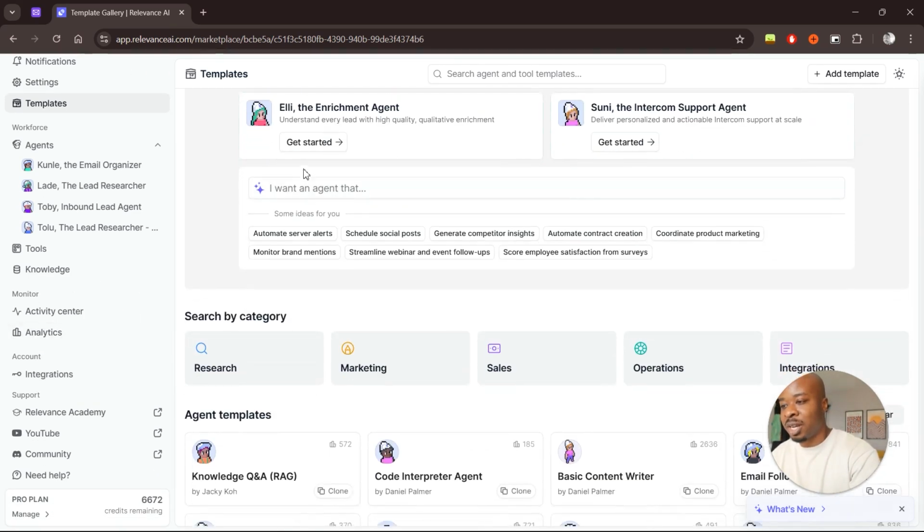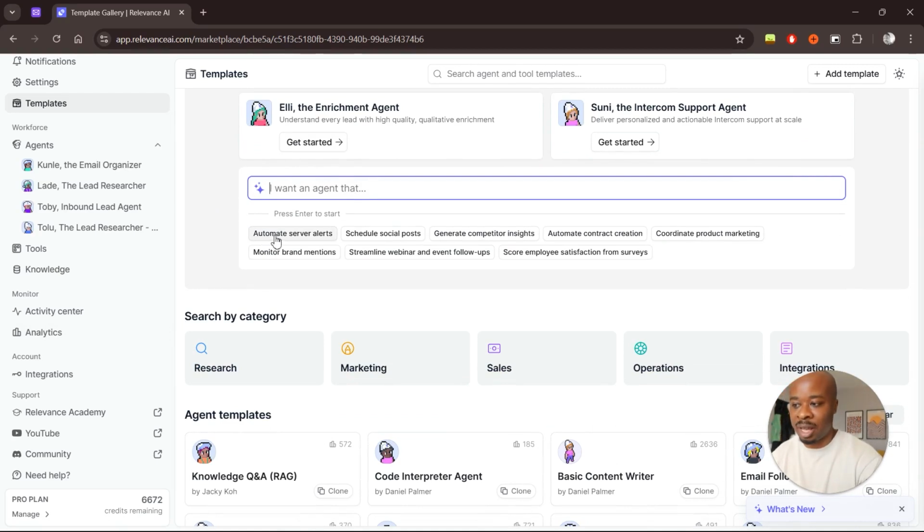The other feature I do like is this AI agent generator right here. I like to use this when I'm creating a completely new AI agent. And the reason why I like it is because it pre-fills some of the instructions that I can kind of work off from there, essentially.